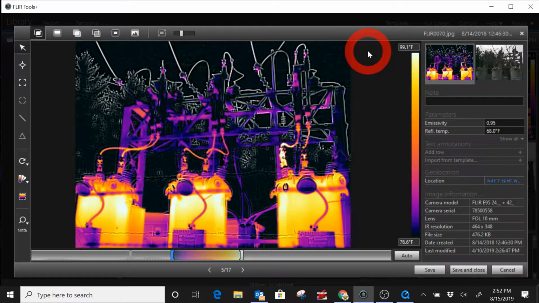What we're looking at today is how to input box tools and take those box tools, get a delta temperature, and put that into our report. So what we'll do, we've already cleaned up our image in the level and span. So what I want to do is add a measurement tool. So I like using this box tool.